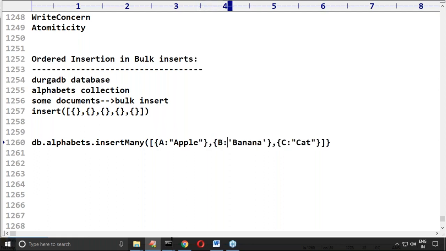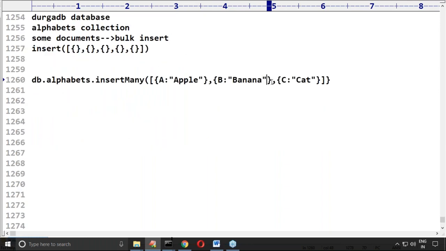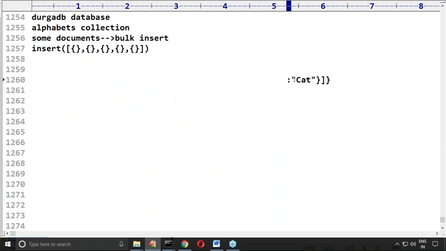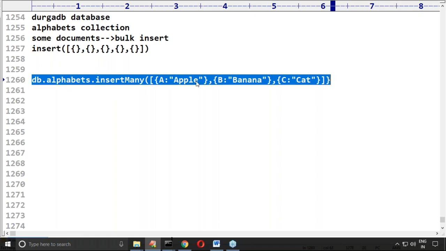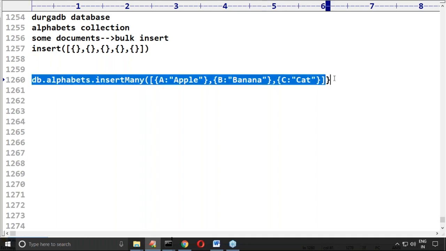Are you facing any difficulty understanding this part? Is it valid or not? In the alphabets collection, can you please insert these documents in the array? How many documents am I trying to insert? Three documents. All these three documents will happily be inserted. There is no problem at all. It will be inserted first, then next, and then next. So three documents will be inserted successfully.